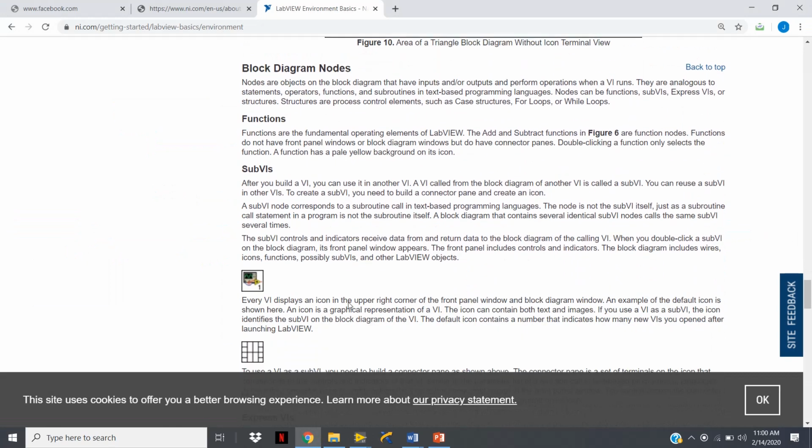All right. The other component of the block diagram is called block diagram nodes. Now basically, nodes are objects on the block diagram that have inputs and or outputs and perform operation when VI runs. They are analogous to statements, operators, functions, and subroutines in text-based programming languages. Nodes can be functions, they can be sub-VIs, express VIs, or structures. Structures are process control elements such as case structures, for loops, or while loops.